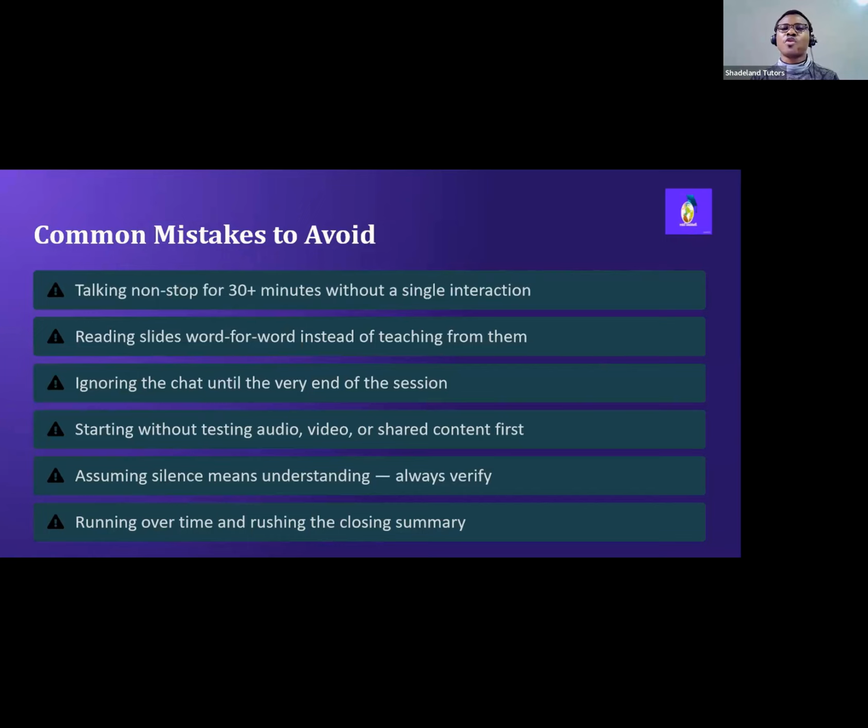Reading slides word for word instead of teaching from them. If you just open a slide and you're just reading it, how will I put it? You are not dictating notes. You are teaching. You are teaching that information.